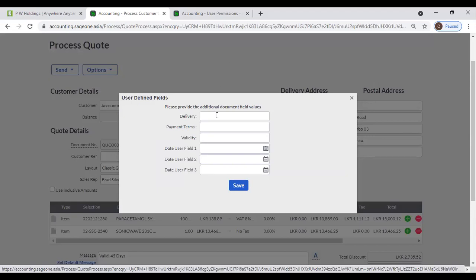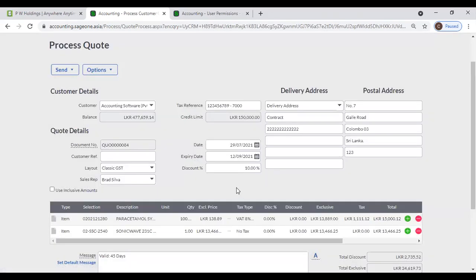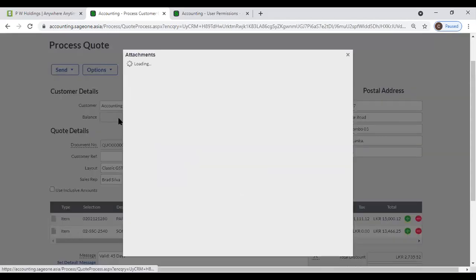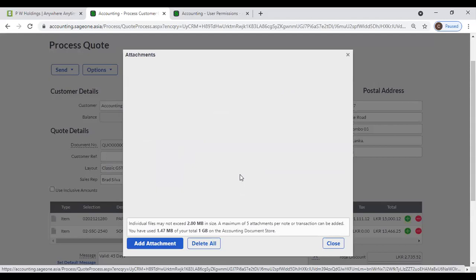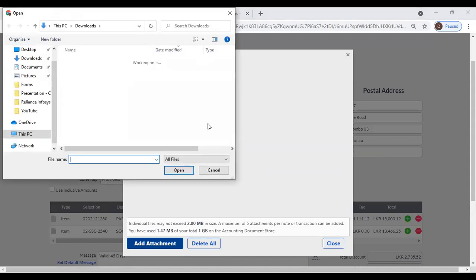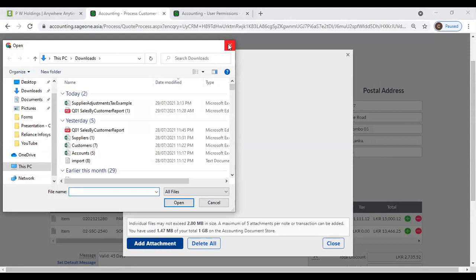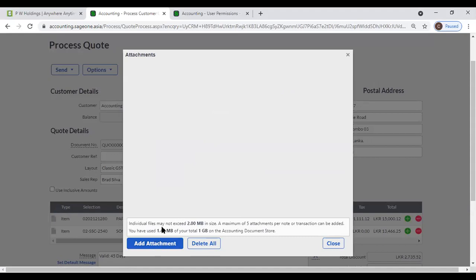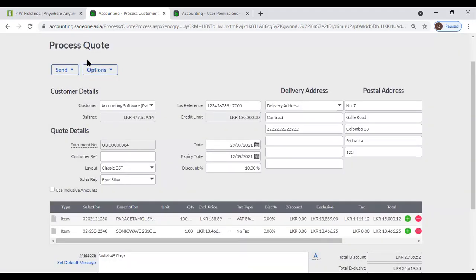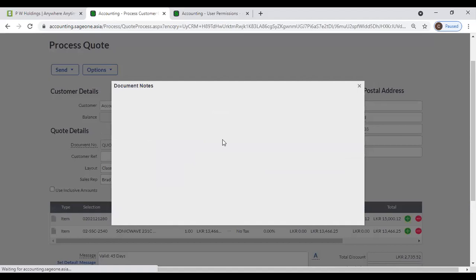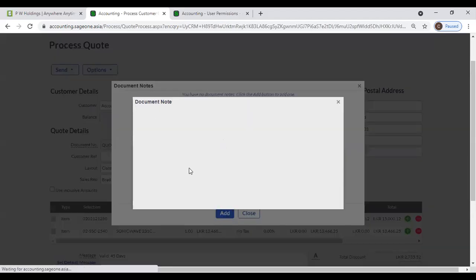Next, show user defined fields. By clicking that, you can view the user defined fields, enter the details and save. Then document attachments. If you want to attach any documents for this quotation, by clicking this attachment you can attach documents. If you want to send any pictures of these items, you can attach those images. Individual files should not exceed 2 MB, and you can attach up to 5 attachments.